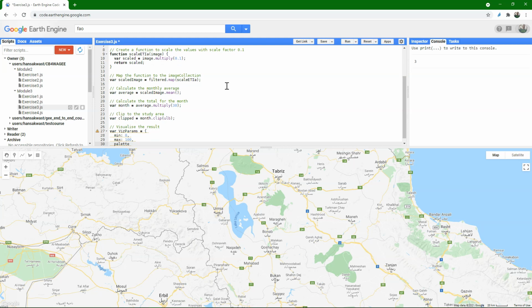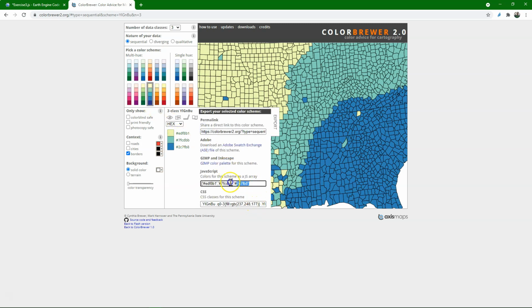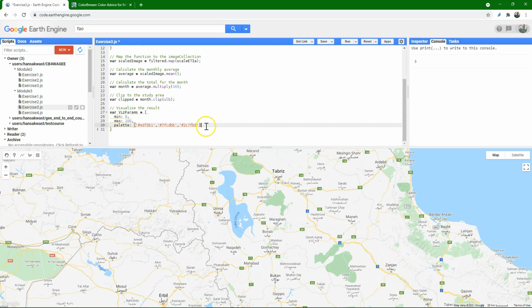And for the color palette, an easy way is to go to the ColorBrewer website, and there you can choose a color scheme and export it to a JavaScript list. So simply copy it and paste it in here. It's also good to use camel case, so small v. That's a bit of a convention.